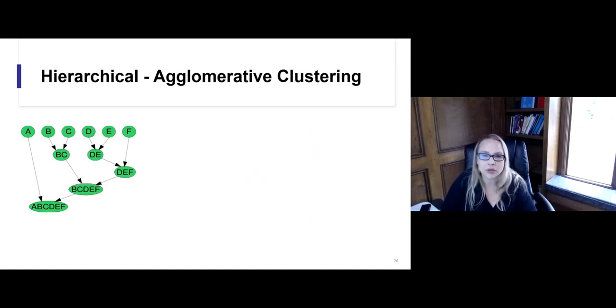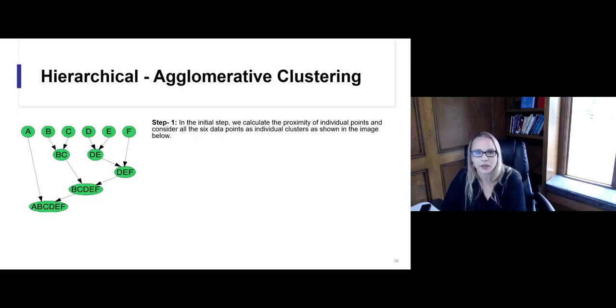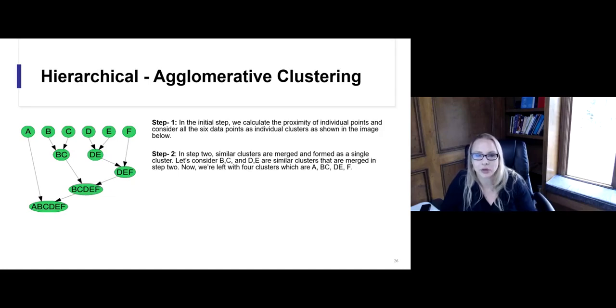Here's another view. Again, we start with an individual observation in its own cluster. The first step is to calculate the proximity of the individual points and consider all the points here as individual clusters. Then in step 2, two similar clusters are merged and formed as a single cluster. We see here B and C turned into one cluster and D and E turned into another cluster. Notice that A and F still stay on their own. So now we are left with 4 clusters: A, BC, DE, and F.